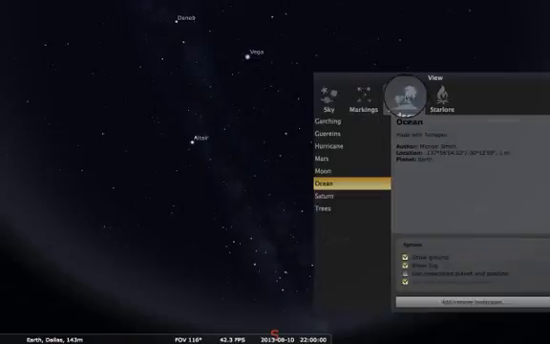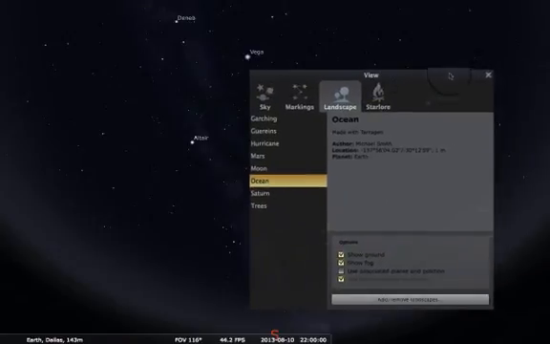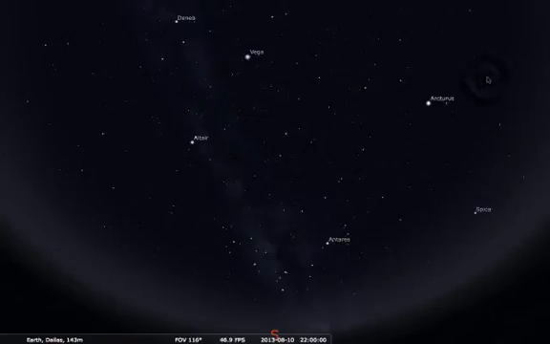Finally, let's go to the landscape and make sure that you are on the ocean, so that any trees or buildings in the other views don't block any stars that we want to see. And now I will click and drag this and exit out. So here we are in the summer sky.